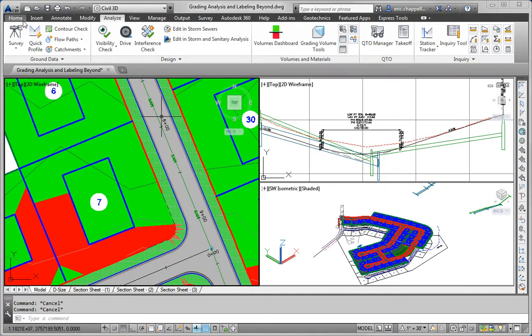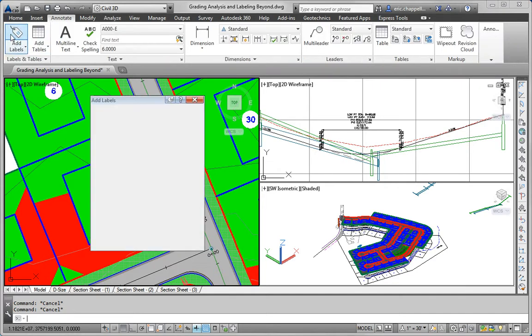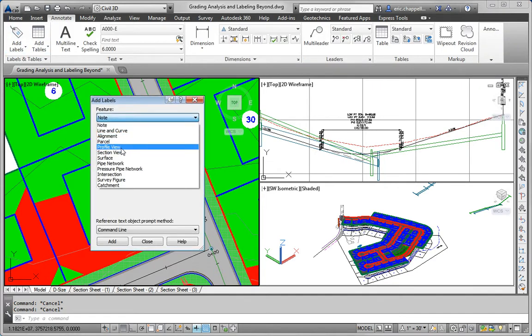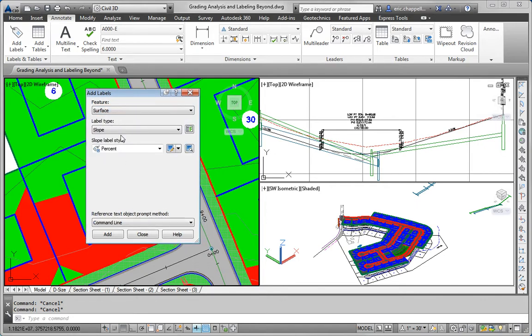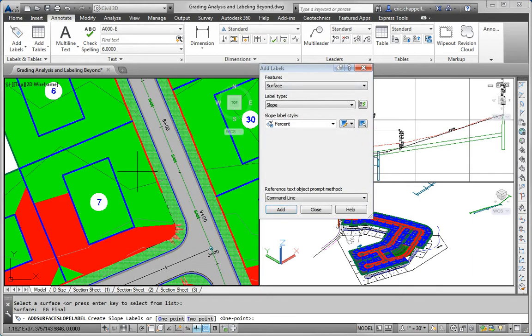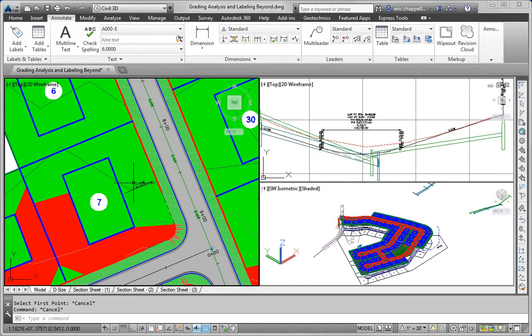So that's pretty simple. I'm just going to go to the Annotate tab and say Add Labels. It's going to be a surface label, slope, and I'll just use the default, which is %. I'll click Add, select my surface, and I'm going to do a 2-point label because I want to show the slope from the house to the front yard. So I'm going to do a slope like this. And you can see that one reads 2.8%.